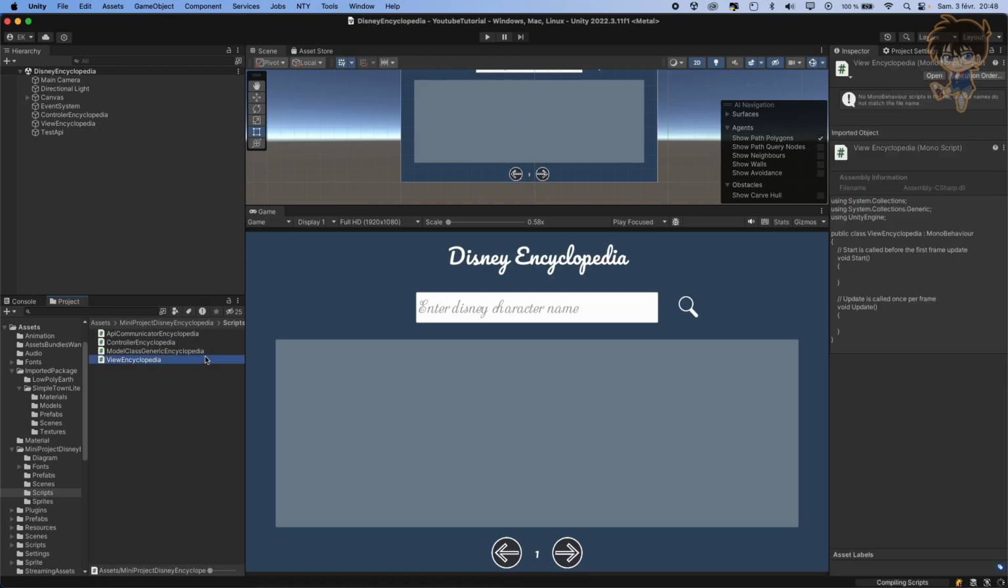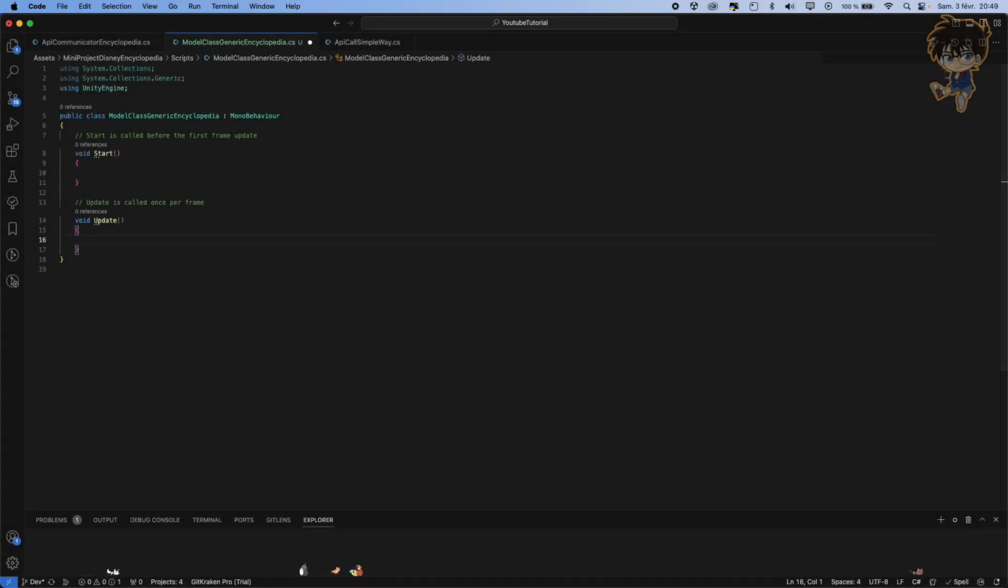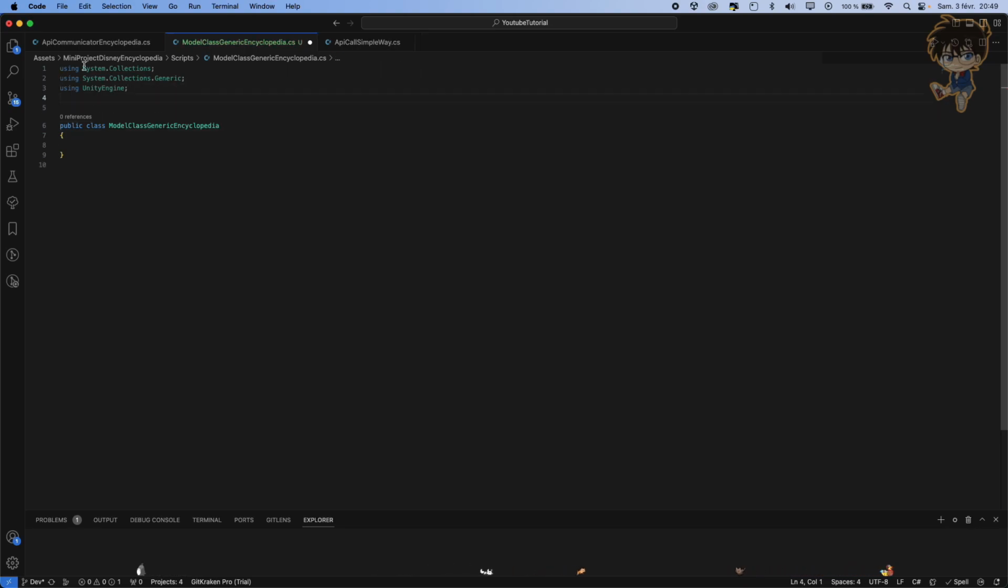Now let's open model class generic encyclopedia. In this class, I don't need the update and the start functions, so we can remove these. We don't need the MonoBehaviour. I also want to add some using namespaces, so let's add using System. Now let's create our JSON classes to be able to deserialize some fields.